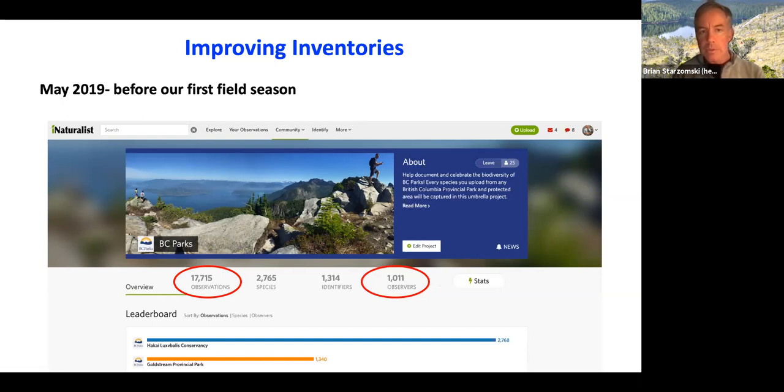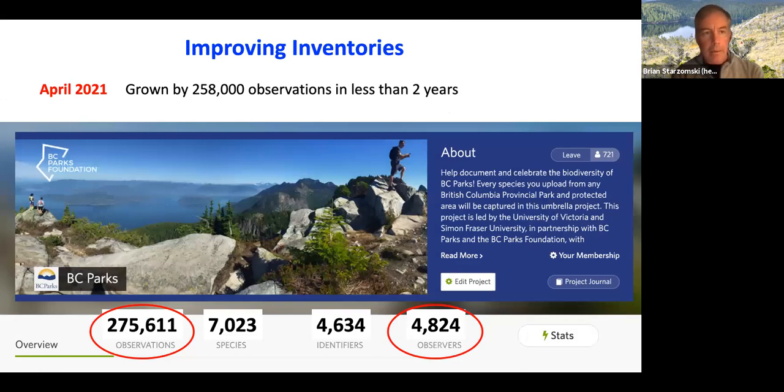We've had 2 field seasons where we've hired a series of students to do what is probably everybody on this call's dream job, which is just to travel around to protected areas, provincial parks and so on, around BC and hike all day and take hundreds of photos of every single species, every organism that you can find, and then upload them. So after doing this for a couple of summers, we've had a couple of teams of 4 that have gone out, and we're just prepping to have a team of 6 go out. We had grown by about 258,000 observations in under 2 years.